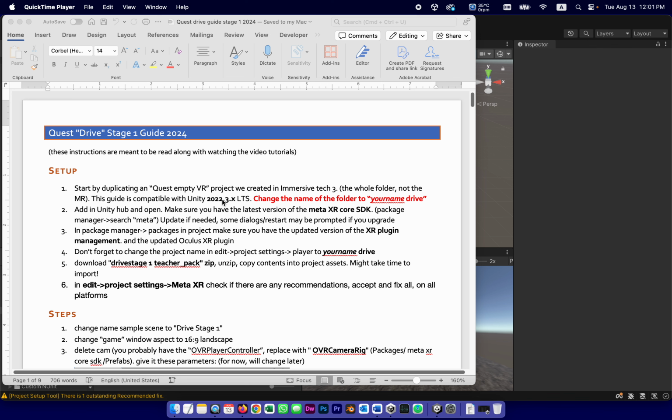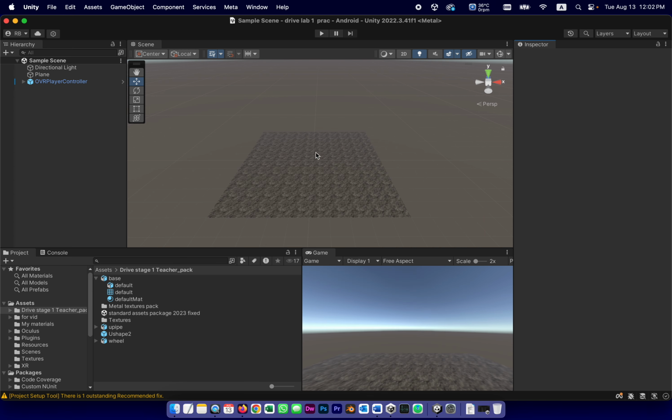This guide is compatible with Unity version 2022.3, whatever is the latest LTS. Once you change the name of the folder from empty template or whatever, you need to change it to whatever your name is, Drive. And of course, add it in the Unity Hub and open. I already did, so I already changed it to Drive Lab 1 Practice, and I opened it with the Unity Hub, and so far it looks just like the empty template.